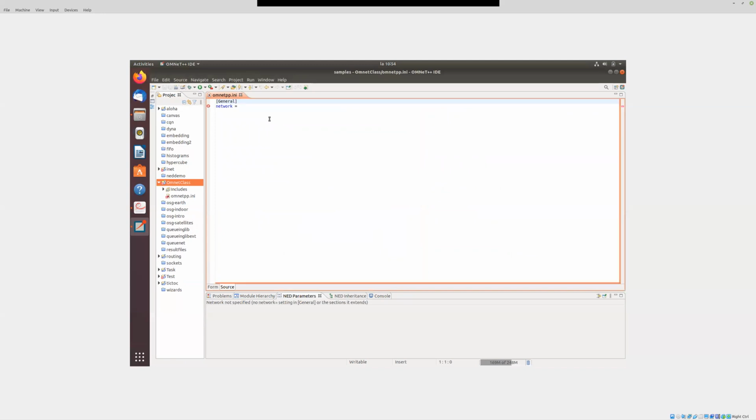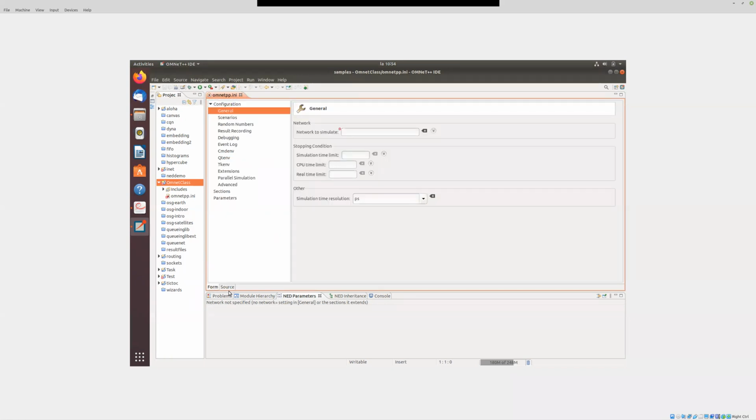So when you run a project in OMNet++, OMNet++ would go to this file, and it will run according to the settings in this file. So you don't have to code everything. There's a form version of this, or you can go to the source version, depending on what you want. So this is the initiation file. So that's out of the way.